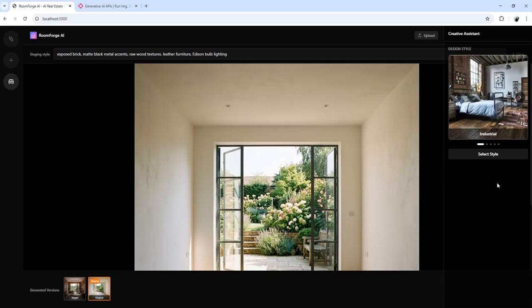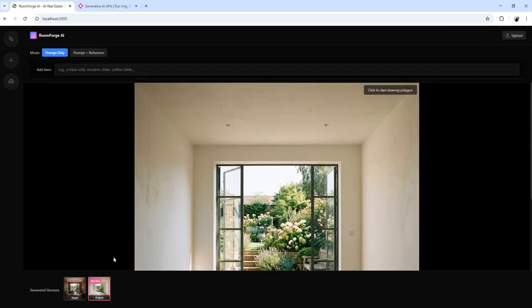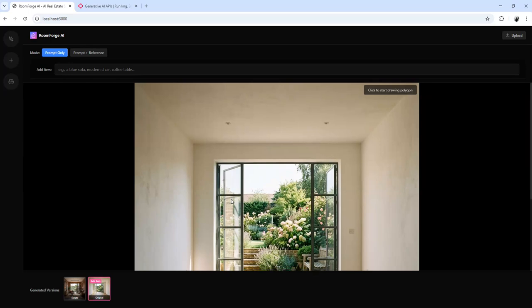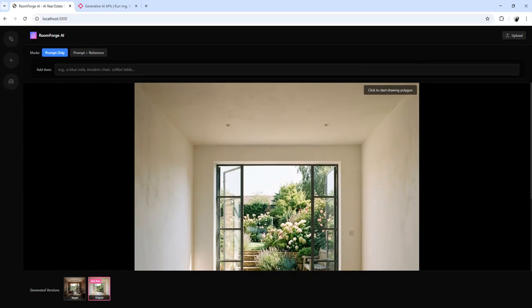The application uses a specialized interior design model to transform the room. The third mode is adding items. You select the image, draw a polygon where you want the item, and describe what to add, such as blue sofa or modern coffee table.